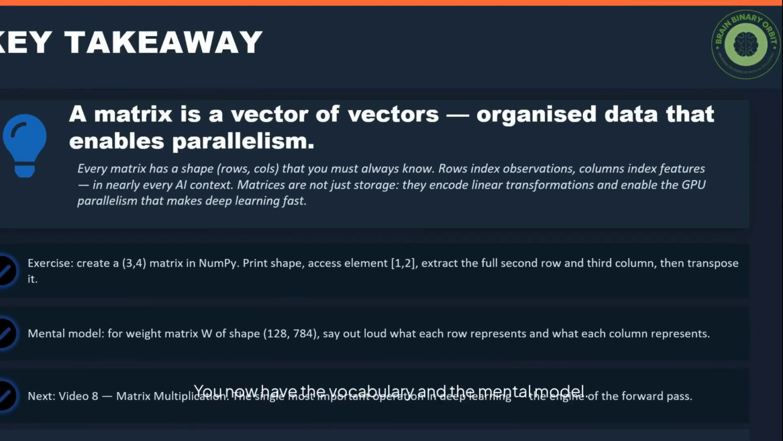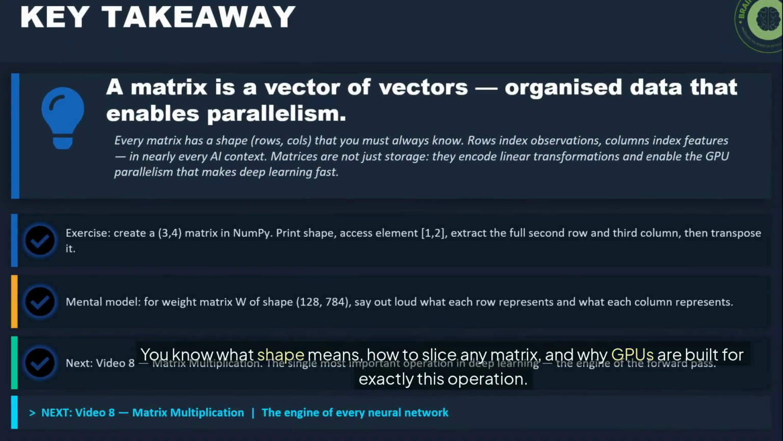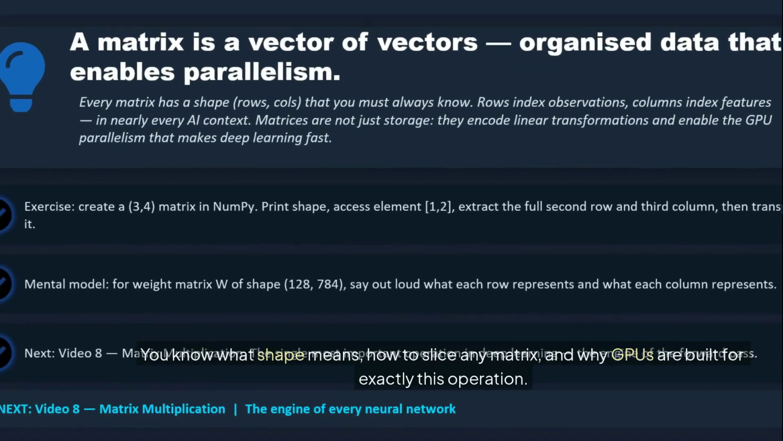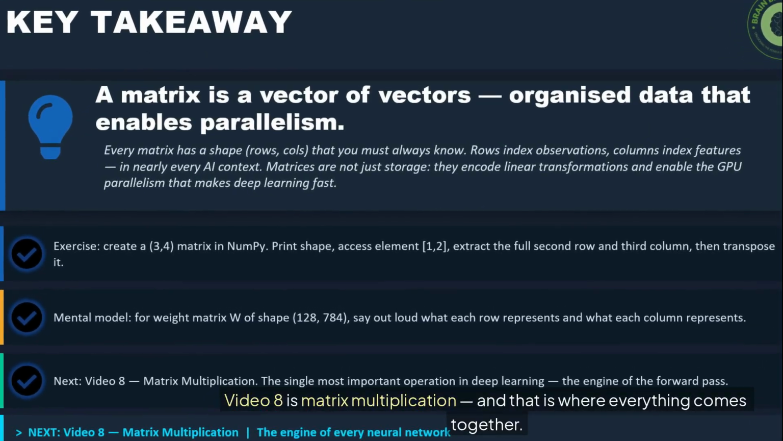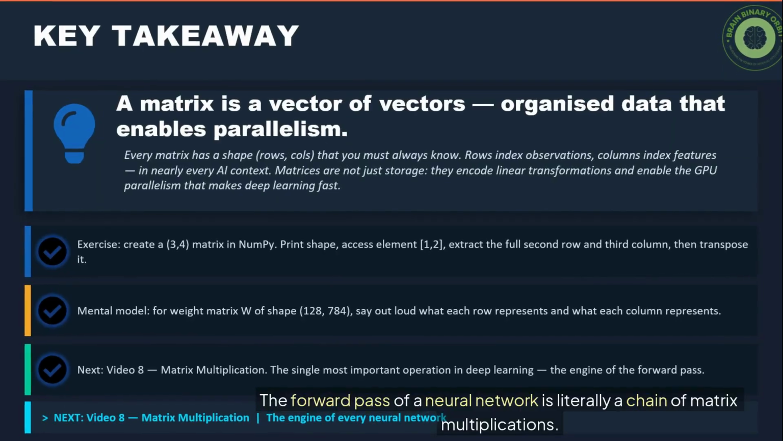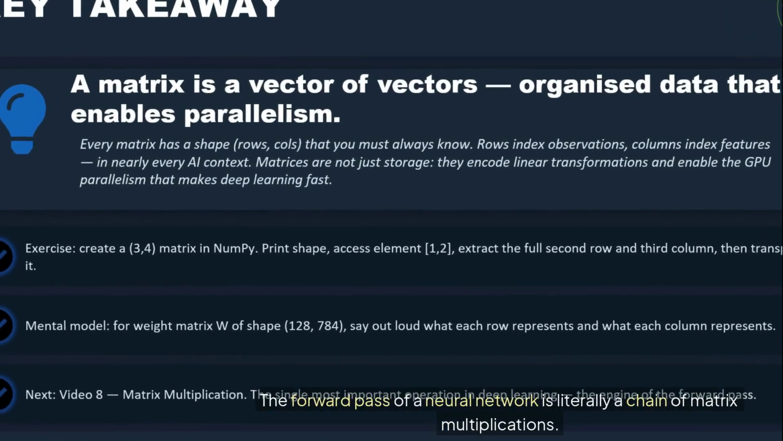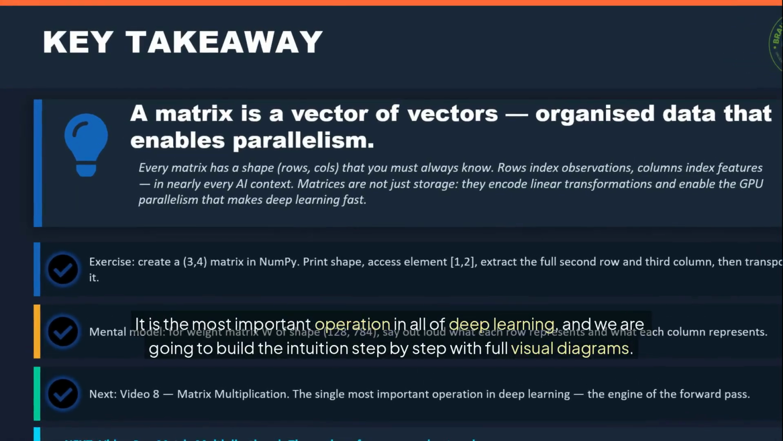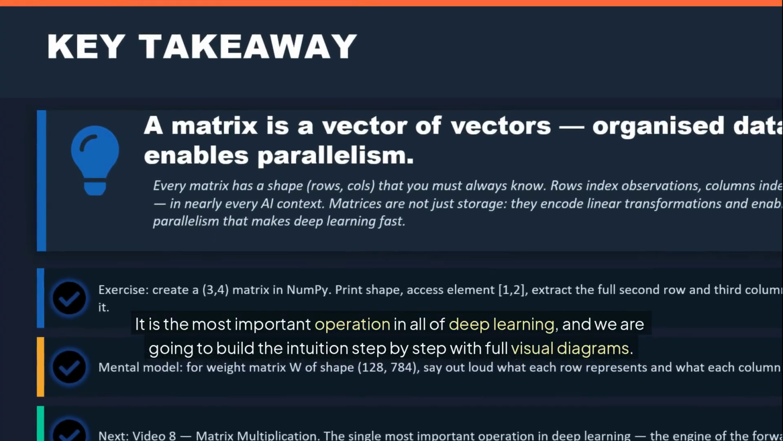You now have the vocabulary and the mental model. You know what shape means, how to slice any matrix, and why GPUs are built for exactly this operation. Video 8 is matrix multiplication, and that is where everything comes together. The forward pass of a neural network is literally a chain of matrix multiplications. It is the most important operation in all of deep learning, and we are going to build the intuition step by step with full visual diagrams.